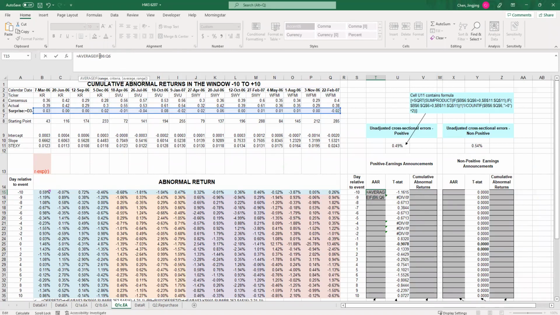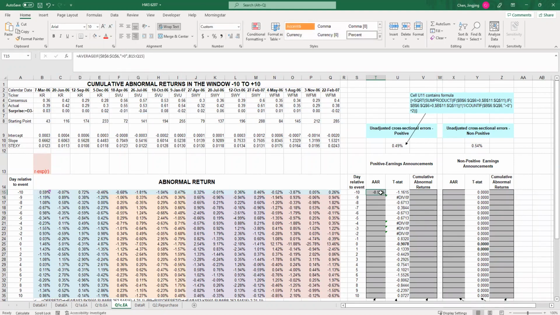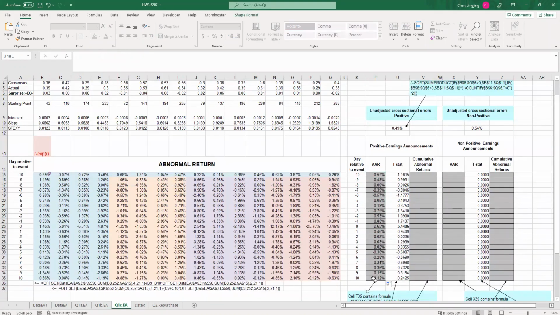So here is earning surprises. I'm going to fix it because the surprise will be just for the earnings announcement, the specific type of earnings announcement, and that will be the same for all the following announcement days. Here, the criteria is greater than 0. And the average range is here for day -10. You can just double click, and that will be for average abnormal return from day -10 all the way to day 10.